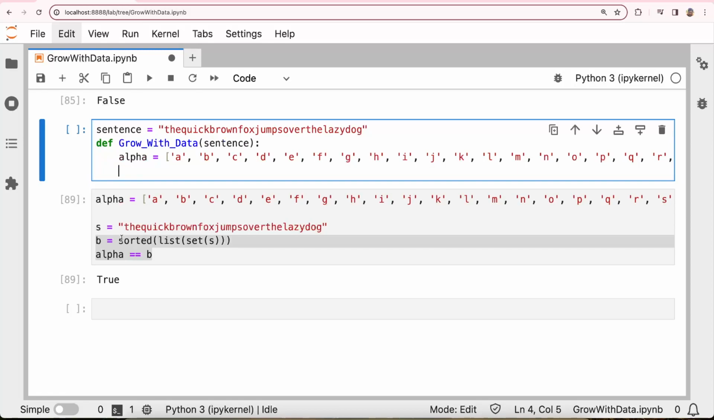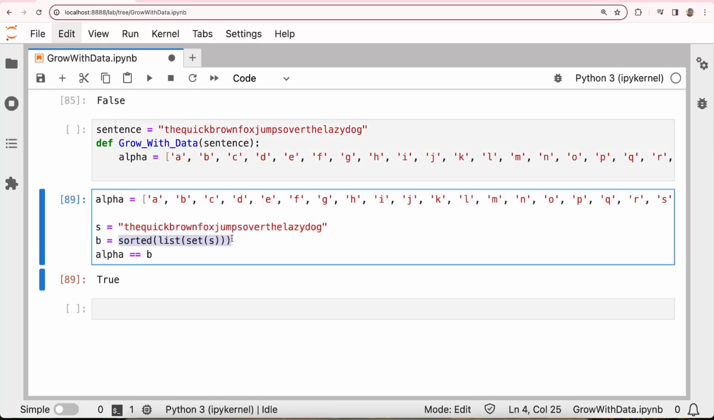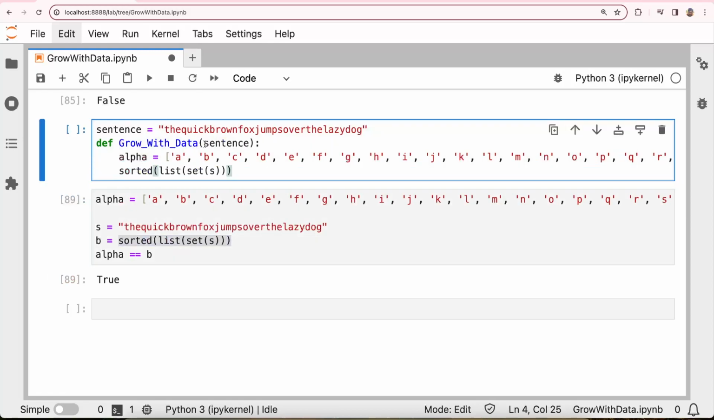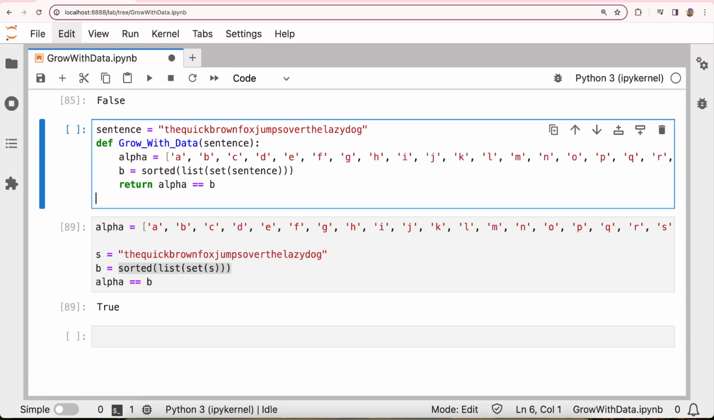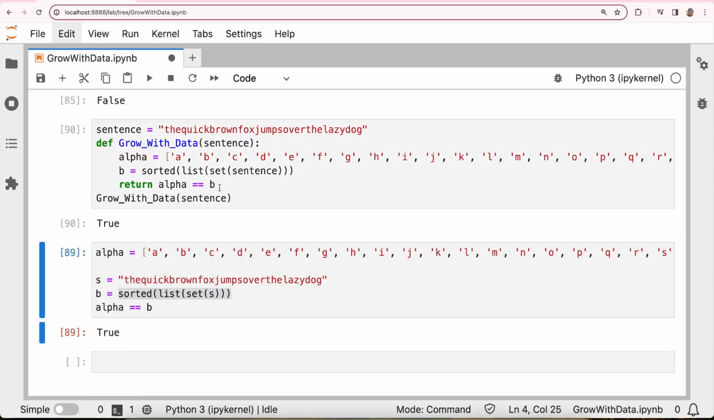So we say S equal to the sorted of sentence. Okay. So what it does, it makes a set, it makes unique characters, and then converts to a list, sorts it, and assigns that to a variable. B equal to, and say return alpha equal to B. So if that list is the same as the sorted list, then it's true.